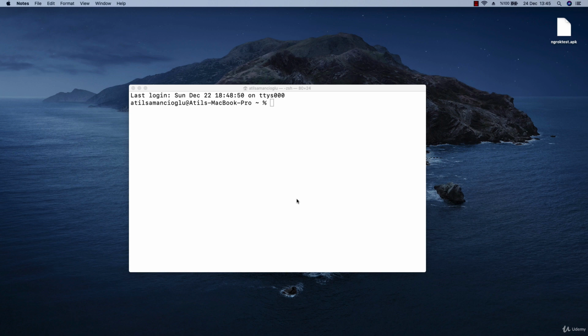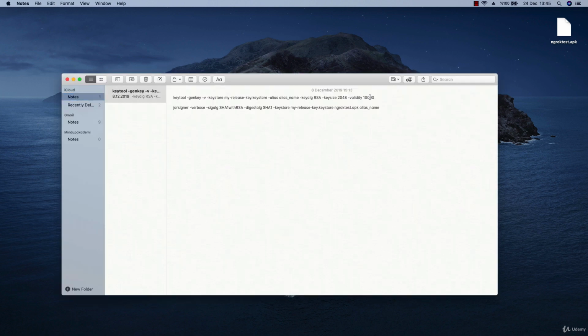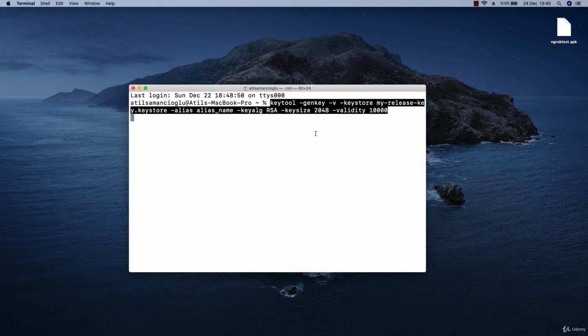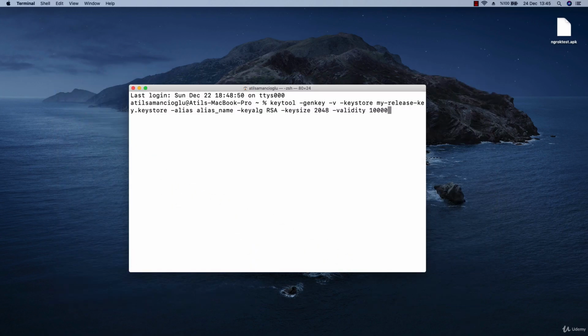So this is a long command actually, so I have it in my notes. I'm going to copy and paste from my notes. And of course, I'm going to include those codes in the resources of this lecture as well. So this is the code that we are going to run.